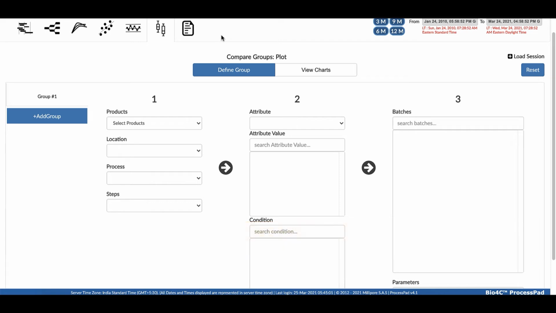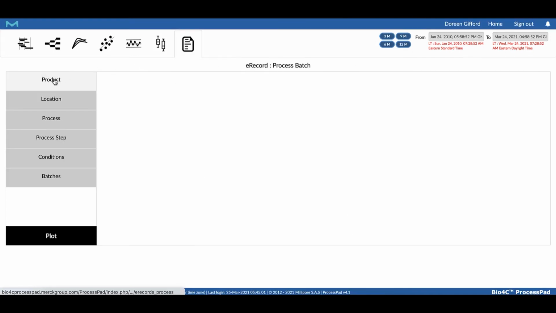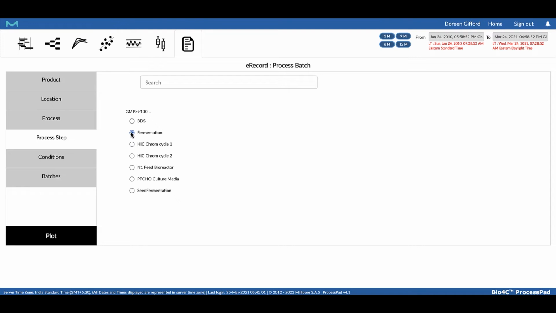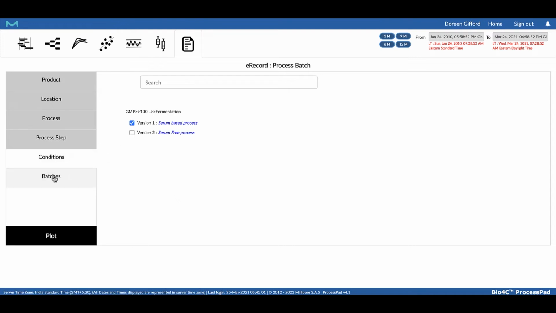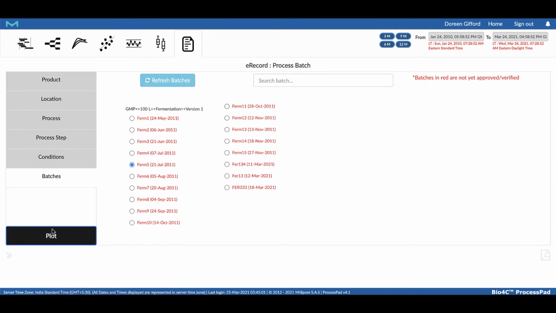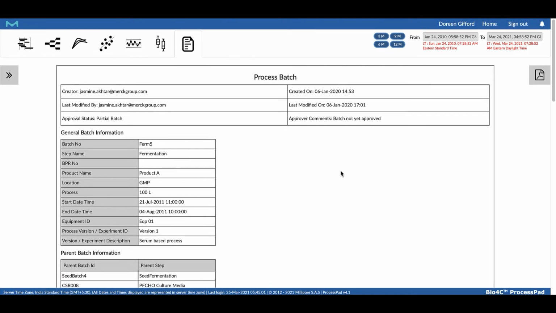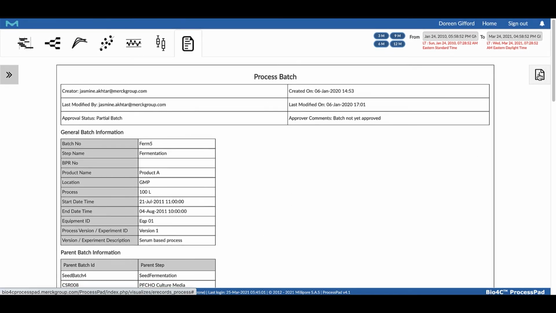The last icon in offline data is ERecords. Here you can view the process batch and analytic test records uploaded in the form of a printable report. Let's look at a process batch ERecord. You would select your product, location, process, process step, conditions, and batch. Then click Plot, and your ERecord displays. You can download the ERecord as a PDF.